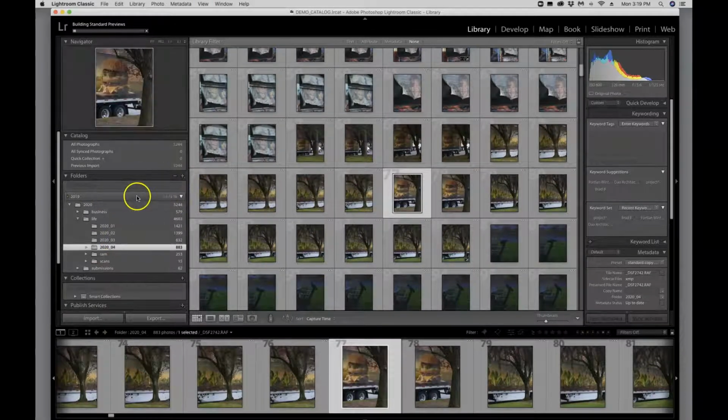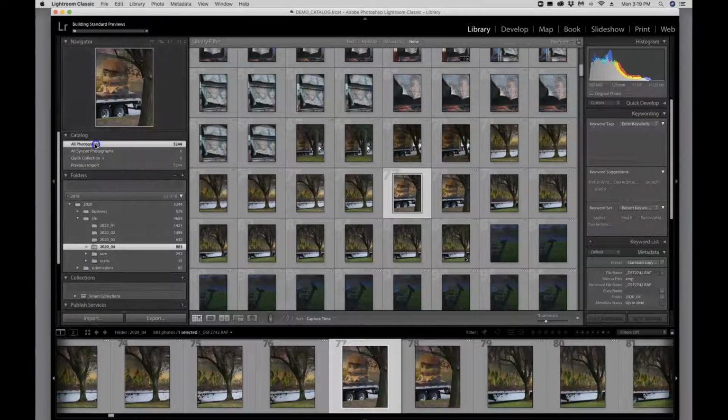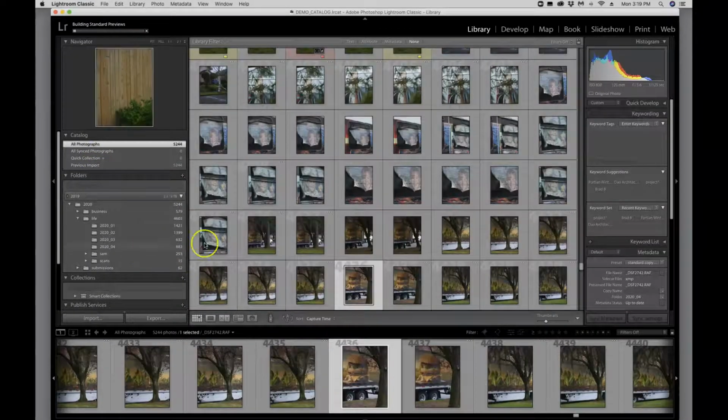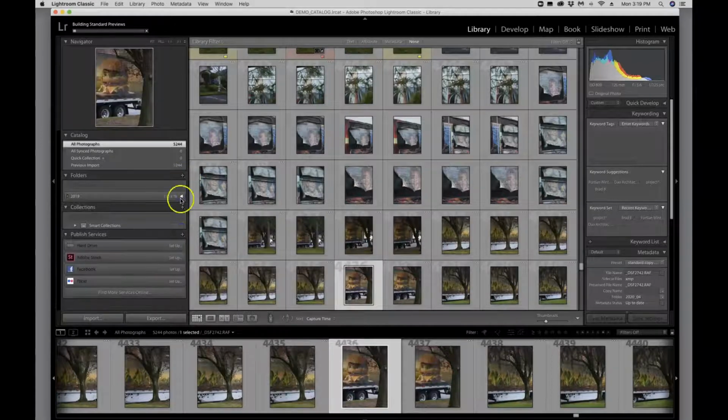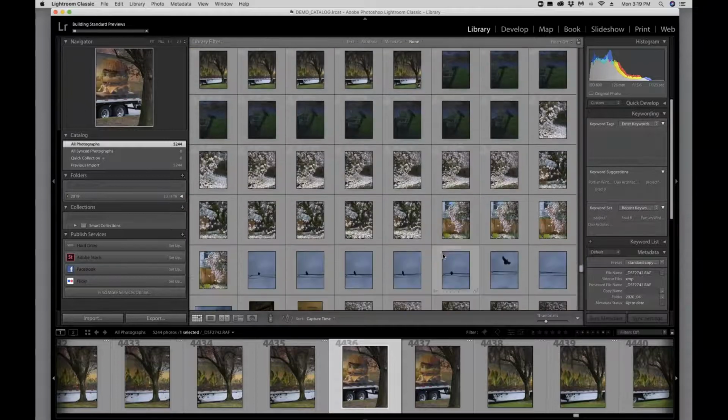Let's see. Oh, but I want to make sure that you understand the idea of creating a collection. I'm going to go back to all photographs here, because I think one of the most useful things you can do is create collections here in Lightroom. Now, a collection is simply a group of photographs, okay? And that group of photographs can change. You can get rid of things. You can add more.